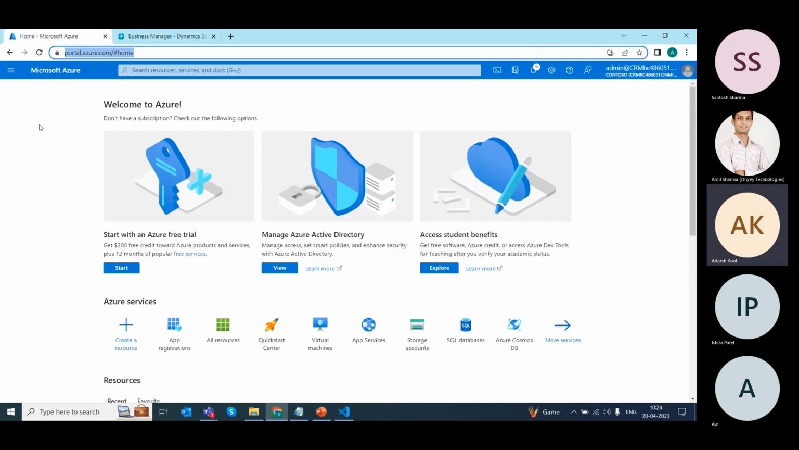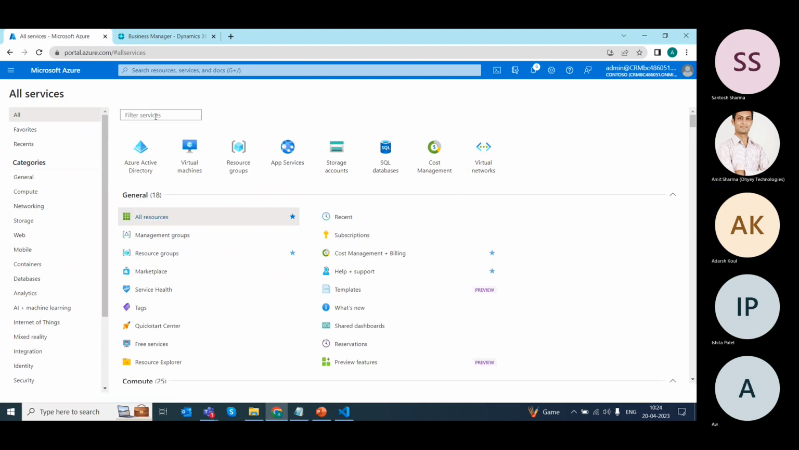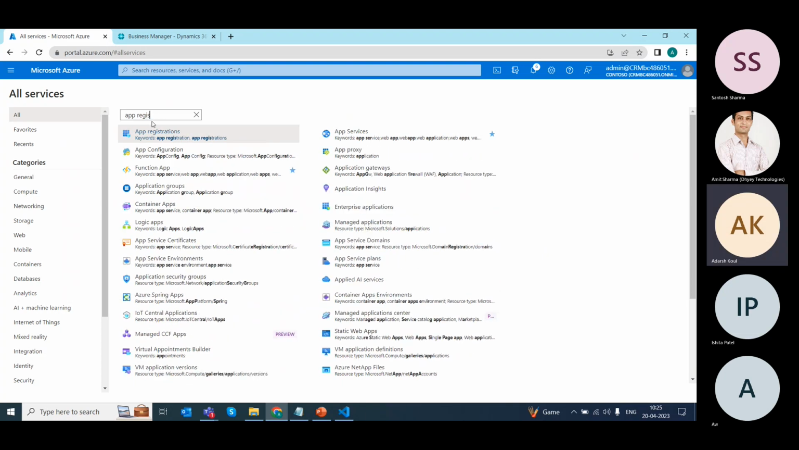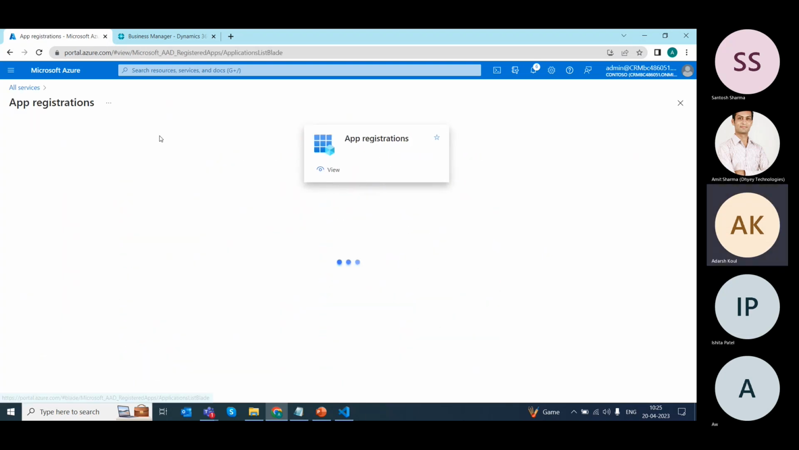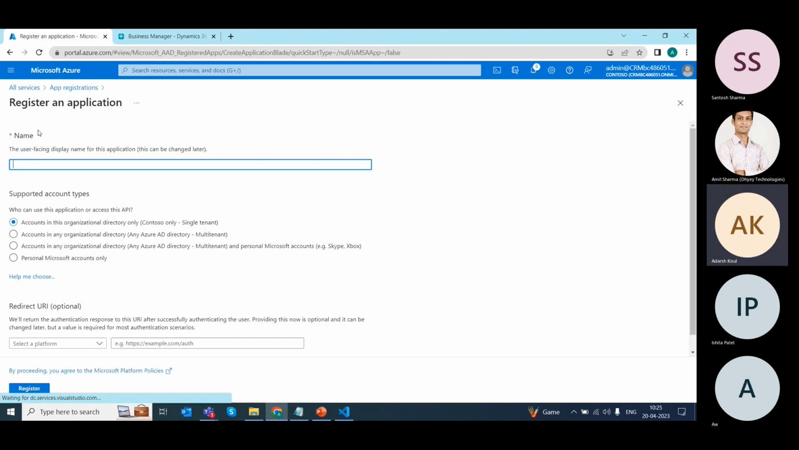So for OAuth authentication, we open Azure portal, and here we click on more services. Here you search for app registrations. You click on app registrations, click on new registration, and give it some name.